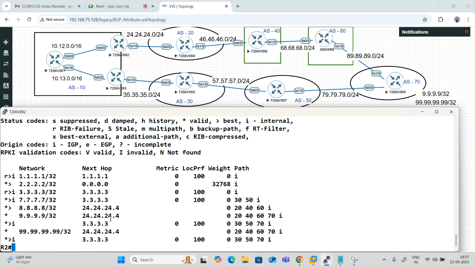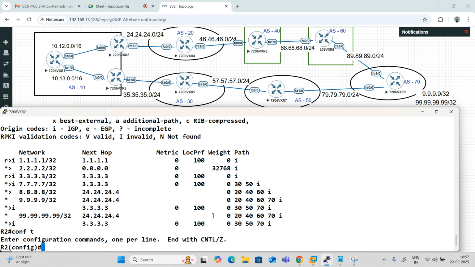So what I'm going to do is prefer this source. Right now it is preferring this source. See the greater than symbol below. Right now it is preferring this source because of the shorter AS path. But I'm going to change this by setting local preference.